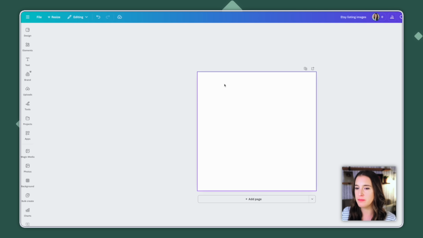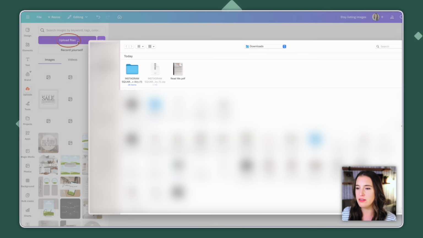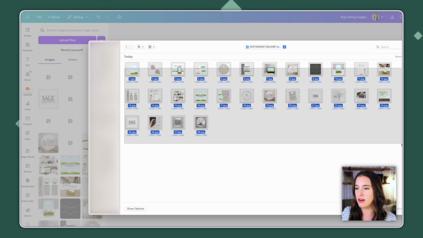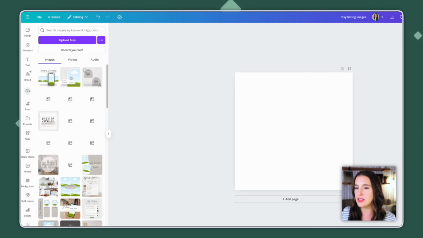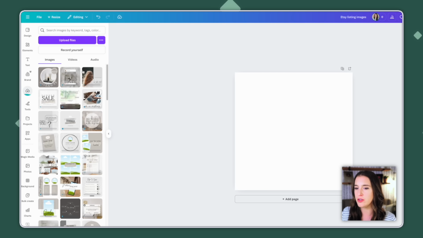So once I've downloaded those, then I'm going to come back to where I'm going to work on my mockups, and I'm going to click the uploads tab here to the left and choose upload files. And this is where I'm going to click into the folder of my designs I just downloaded and drag to select all of the ones I want to bring into Canva and click open. And this is going to add each of my design files into my uploads folder so I can actually use those in my mockups.